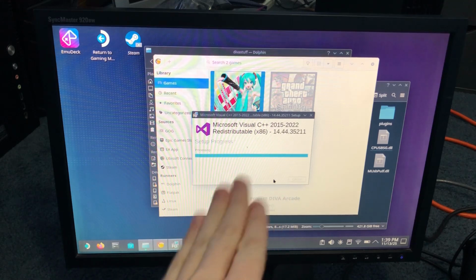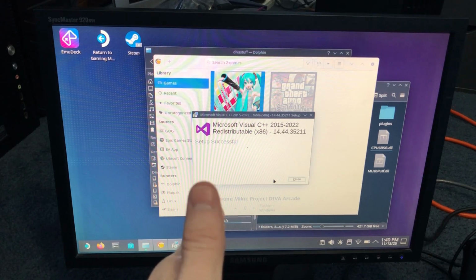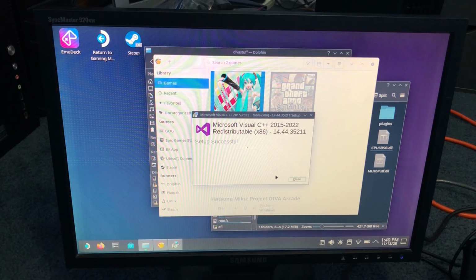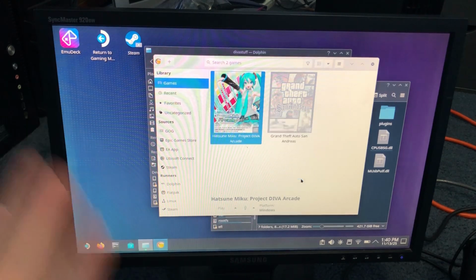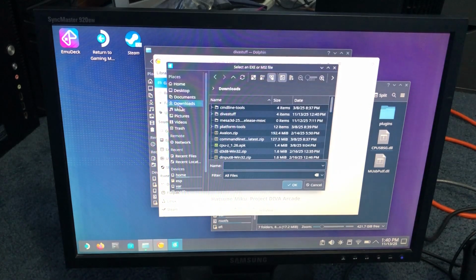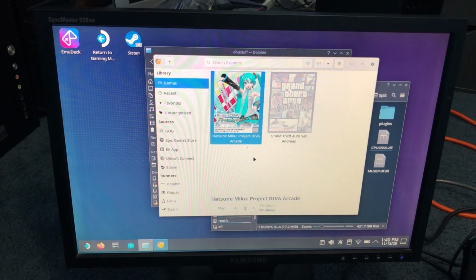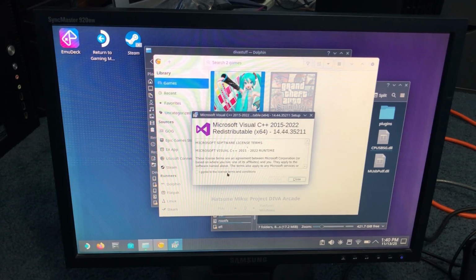I tried to use the Wine Tricks VC Run 2019 thing, and it didn't work. So this is what I found to work. You might have luck doing it another way, but install both the 64-bit and the 32-bit. I say that in the wrong order as I installed 32-bit first. Oops. And install.